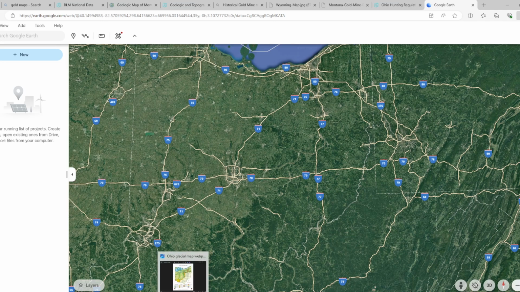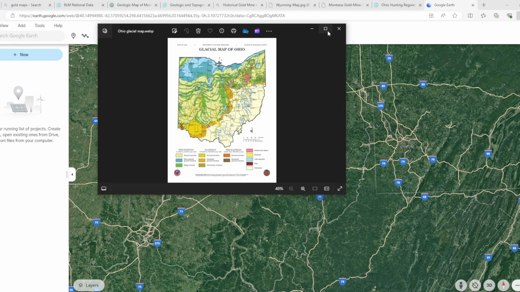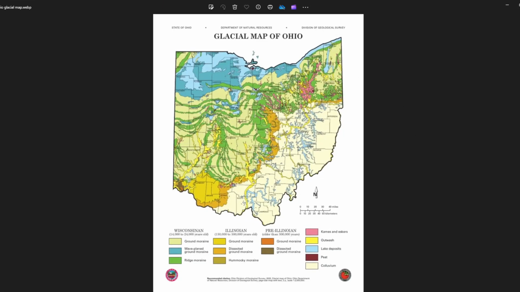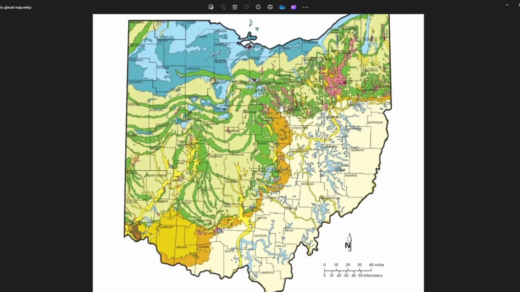So with me being in Ohio, we're going to use the glacial map of Ohio. Now naturally you can pull this off of the Department of Natural Resources, or you can just type it into your search browser, whatever glacial map for whatever state you're in. As you can see, they have a legend down here that tells you what exactly all these pretty colors are.